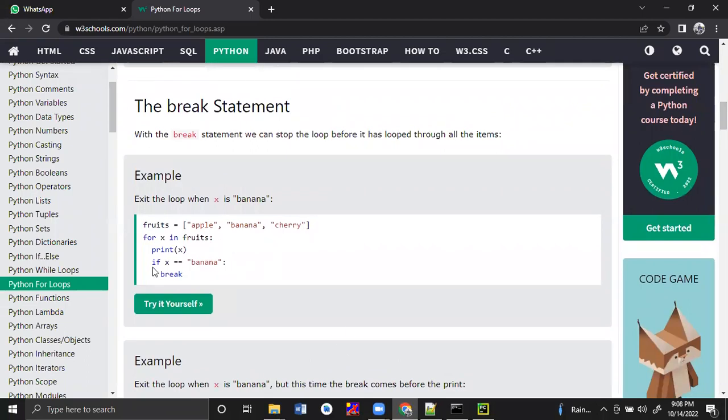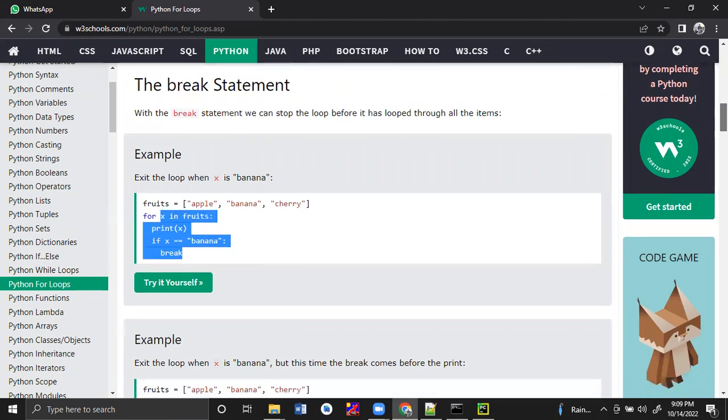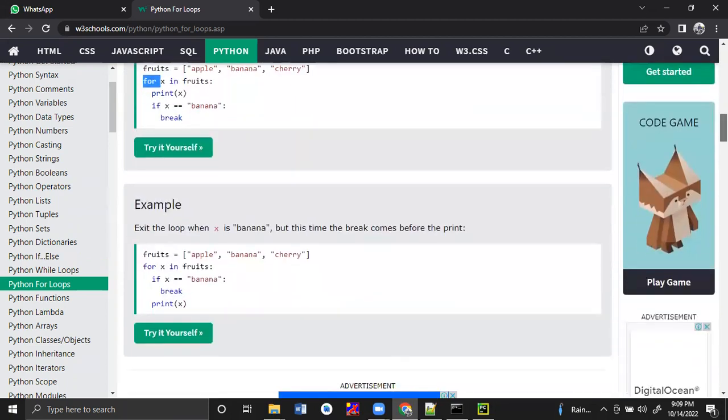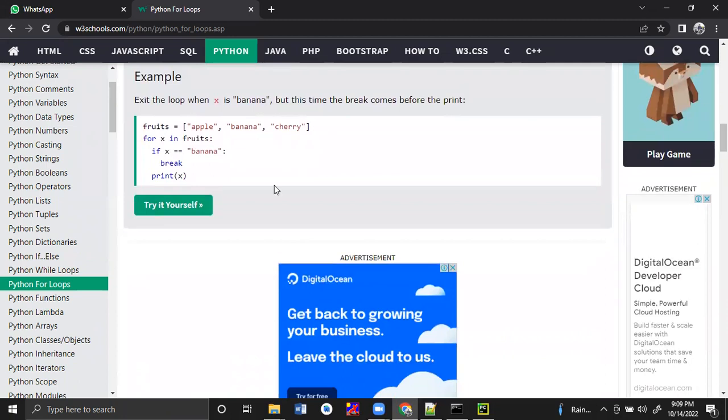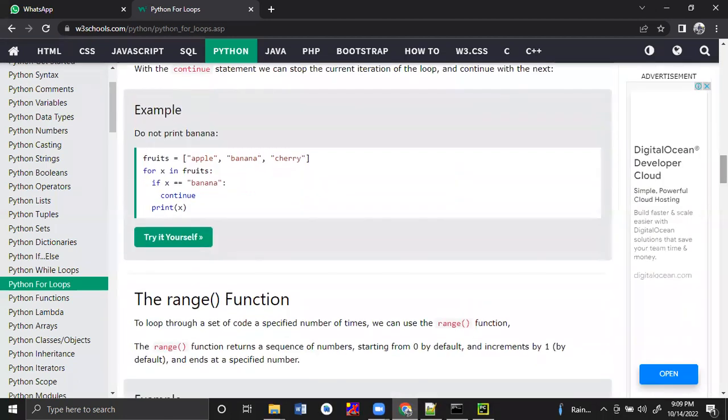The break statement works in the for loop also. Here it is the same thing. If you put a condition and break, it will come out of the loop. There is no difference from what we checked for the while loop. For the while loop and for loop, it is the same thing. You can practice and test that also. The continue statement is also the same.